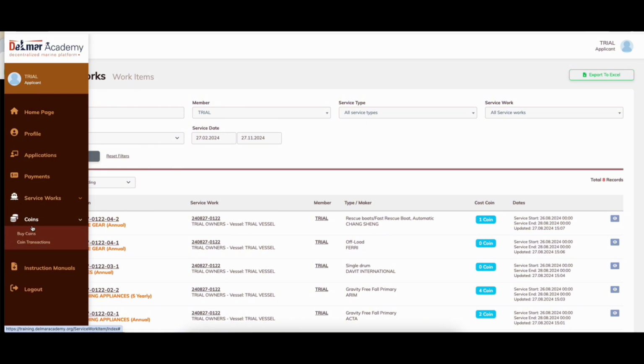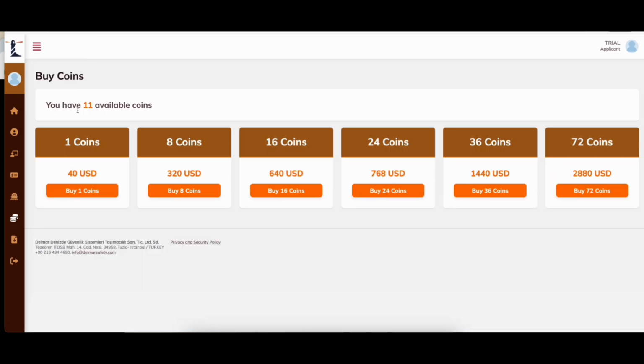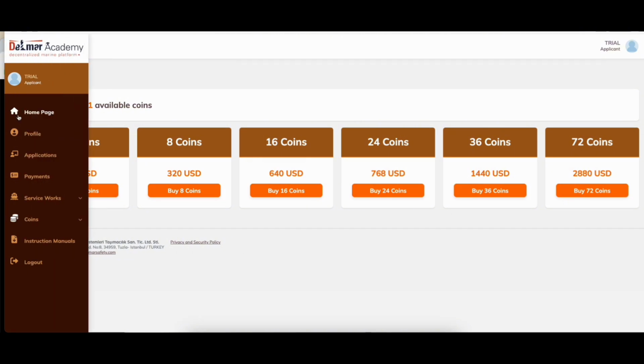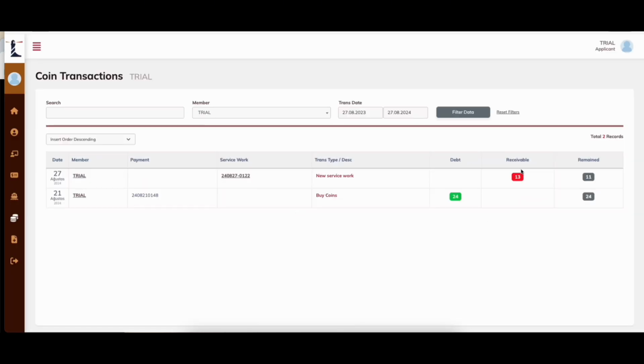So, as I told you, there's also a coins page. What's that? When you click that to buy coins, you can buy coins from that page. Also, you remember the home page; both of them can be used to buy coins. Also, you can go to coin transactions. This is actually the coin transactions, like debit, refundable and remaining. When you do this, all items about the coin transactions will be there.